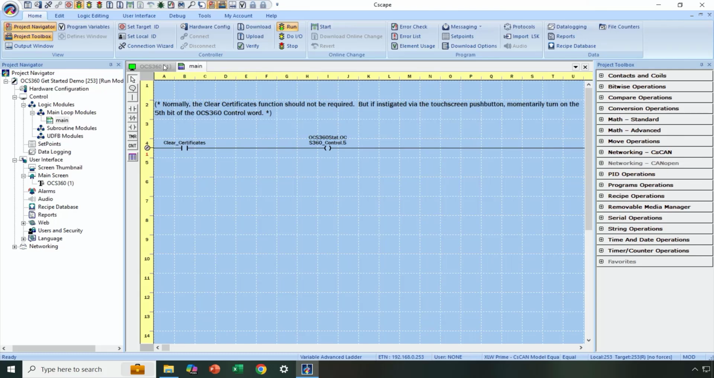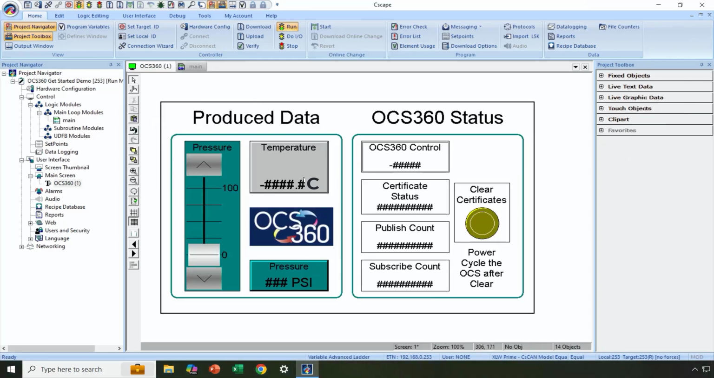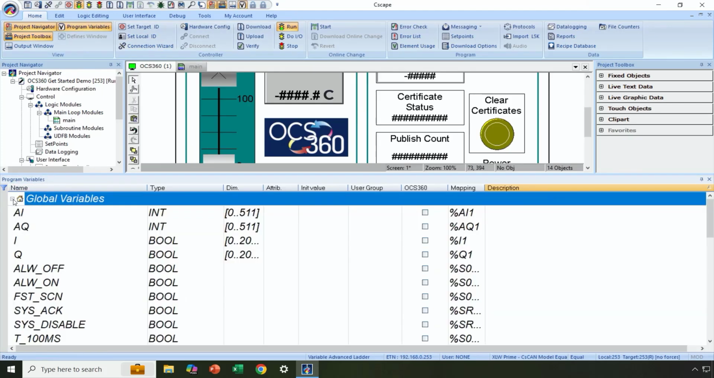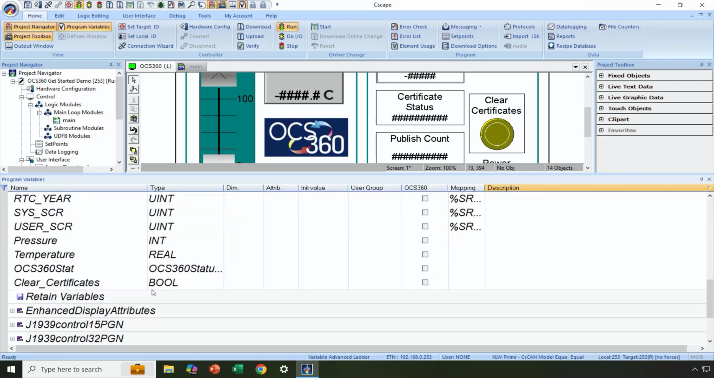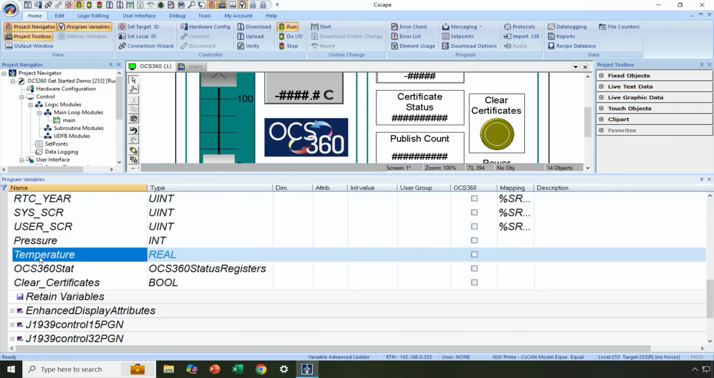So how do we actually get these two variables, or any other variable that we have in our program, up to the OCS360 cloud? Well, let's go into our program variable window here. Let's give it some more space on the screen so we can see it a little better. Let's open up global variables, and we are going to scroll down to these two variables we were talking about: pressure, which is an integer, and temperature, which is a real value.